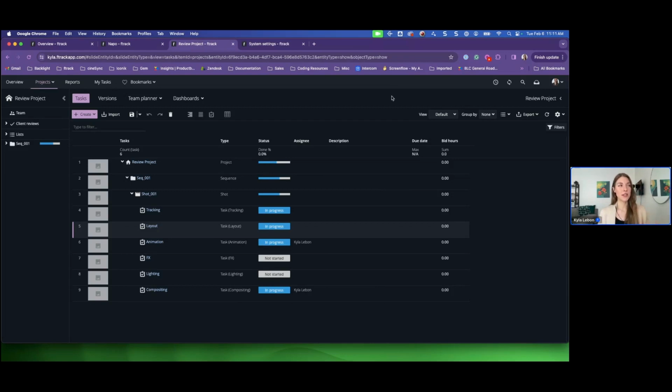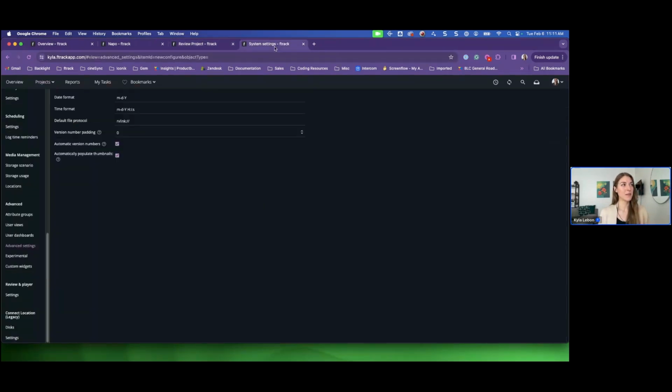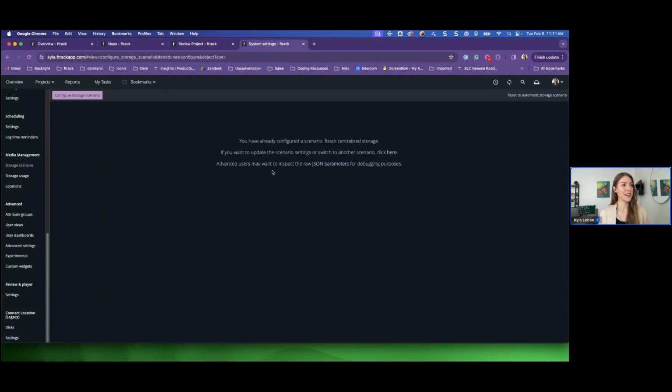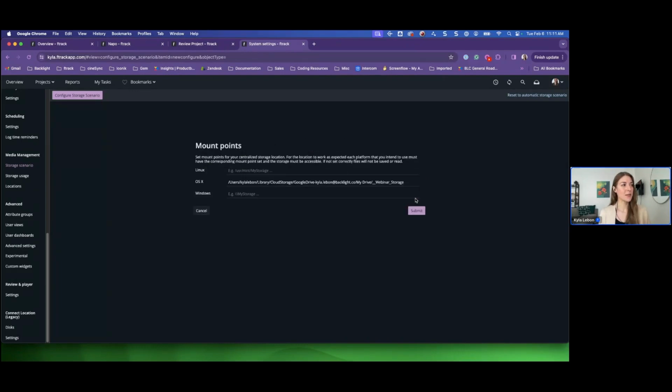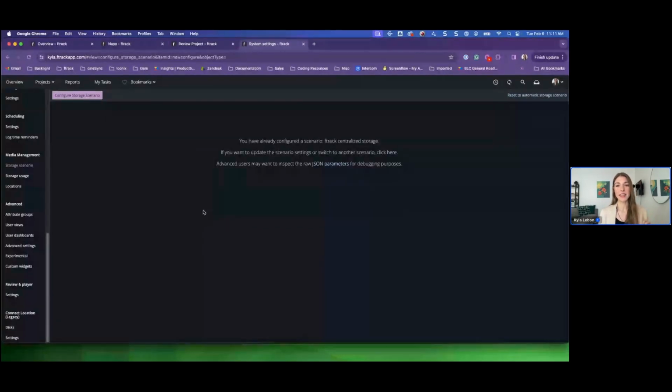But to set up a storage location, what you're going to do in the system settings is go to Media Management, storage scenario. And it'll probably ask you to do something like set up a centralized storage scenario here. If I just click through this quickly, it's going to ask you to put a mount point. I've just sort of fudged this, and I'm using basically my Google Drive mounted locally on my laptop to mimic this so that I have something to demo for today. But that's basically how you're going to set that up.